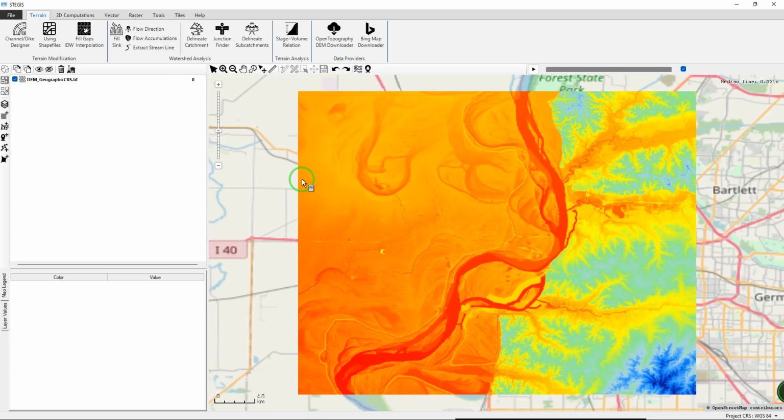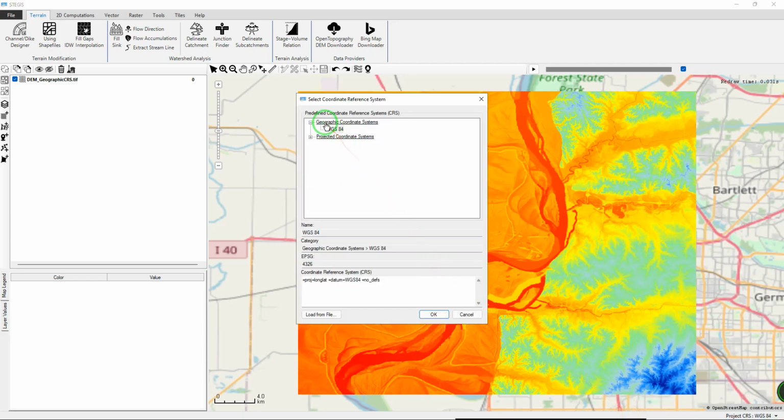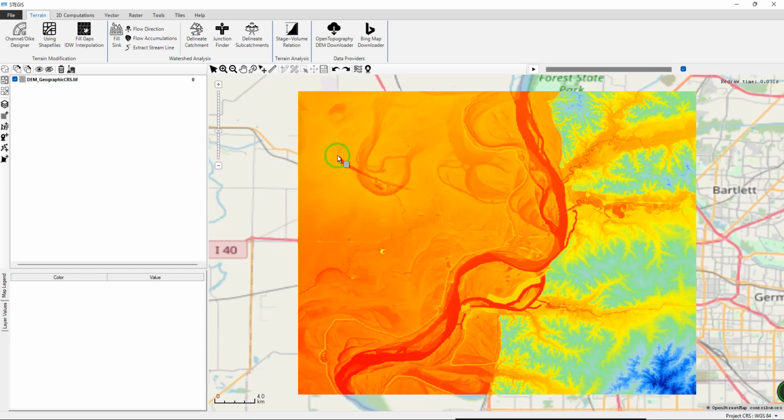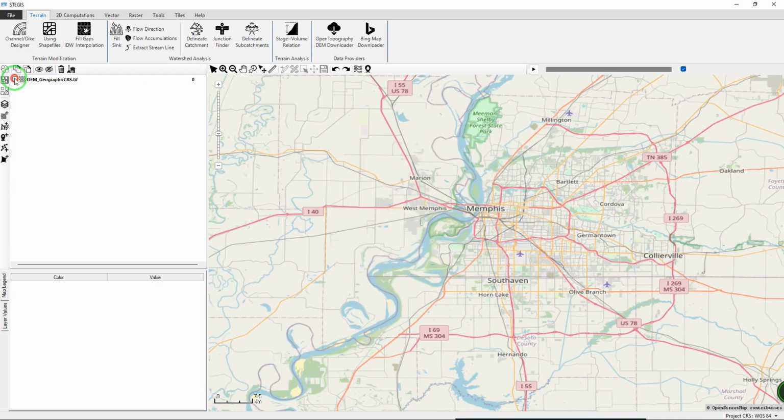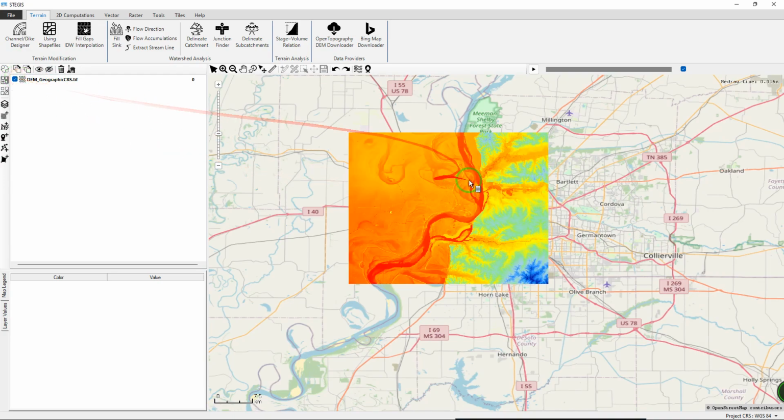As you can see, the raster is now added to the map, and its coordinate reference system is geographic, which uses degree as units. However, as you know, for performing calculation on terrain data, we need a projected CRS that uses SI units, in this case meters. So we need to reproject this raster to a projected coordinate reference system.